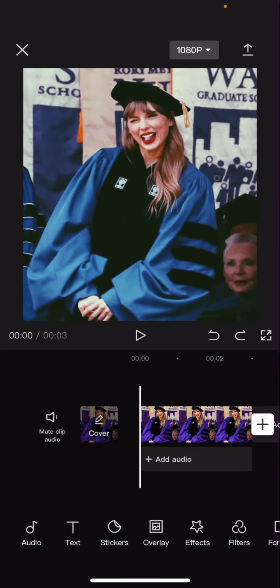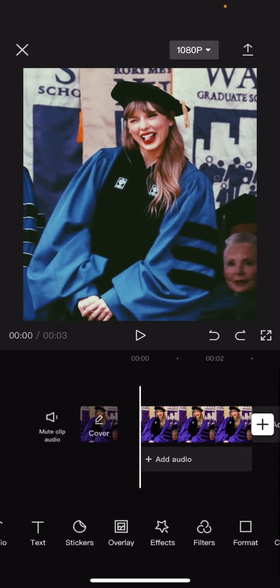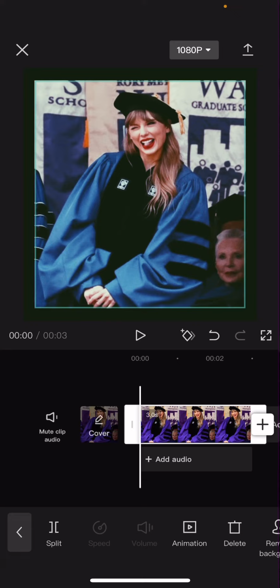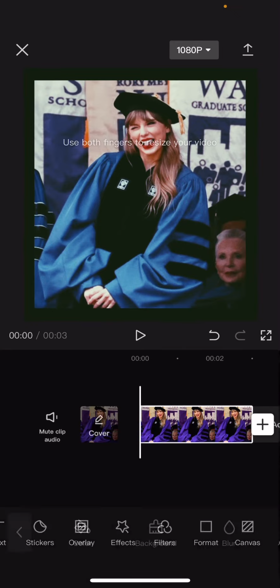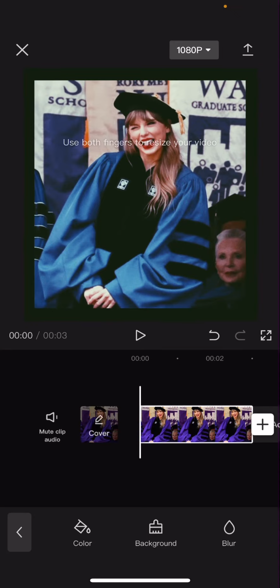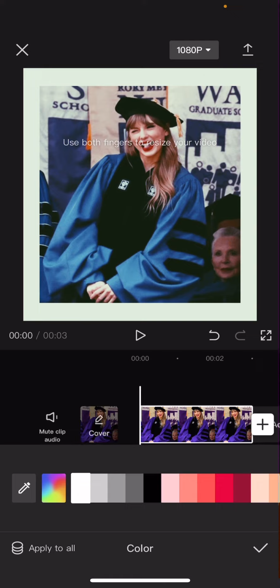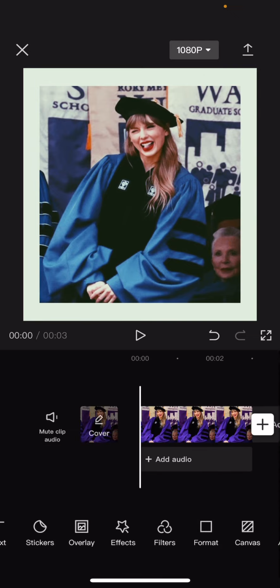You can add in text stickers too. You can even add in a sort of canvas so it looks like a frame. I just choose the color white. Once you're done, you're just going to export it.